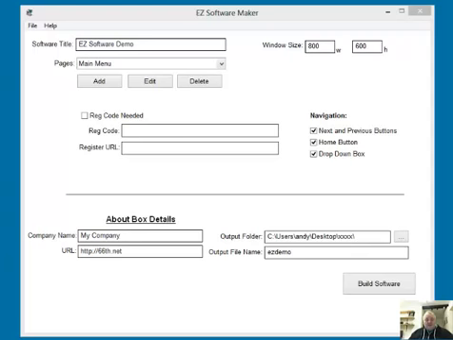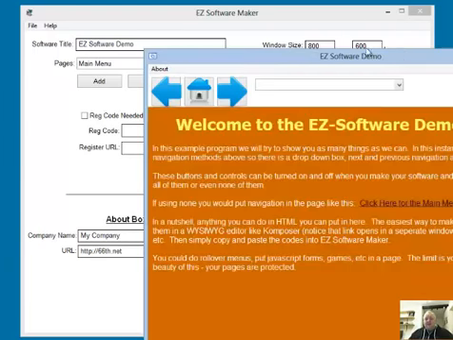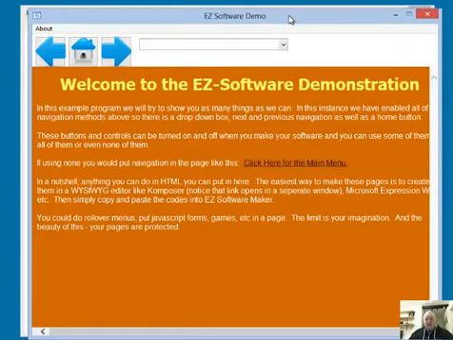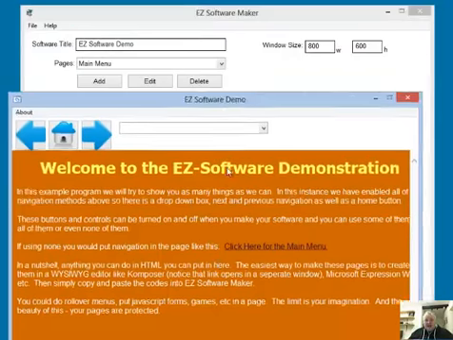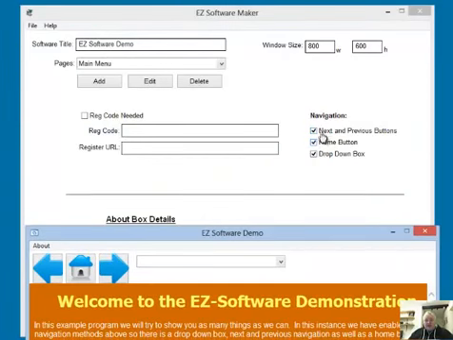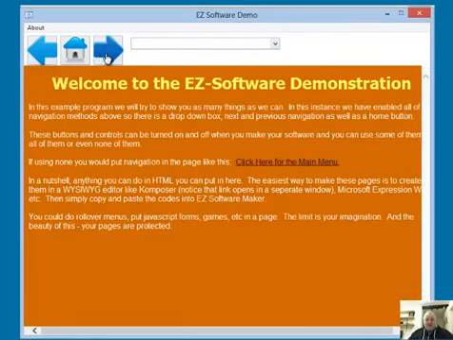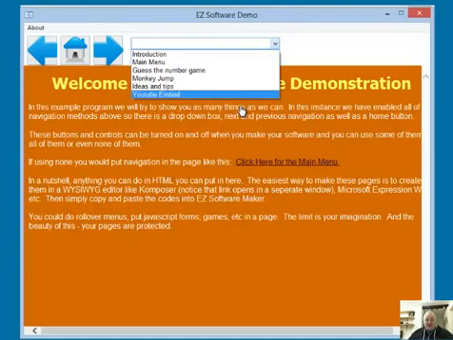And I can show you very easily what that looks like when it runs. Let's pull up the demo piece of software that's been made with this. Here we go. So it's 800 by 600 because that's the size it was built with. And this particular window isn't resizable. And I had all the navigation turned on here. So next and previous buttons, home button, and a drop down box. So I've got all the navigation up here that I've left turned on.